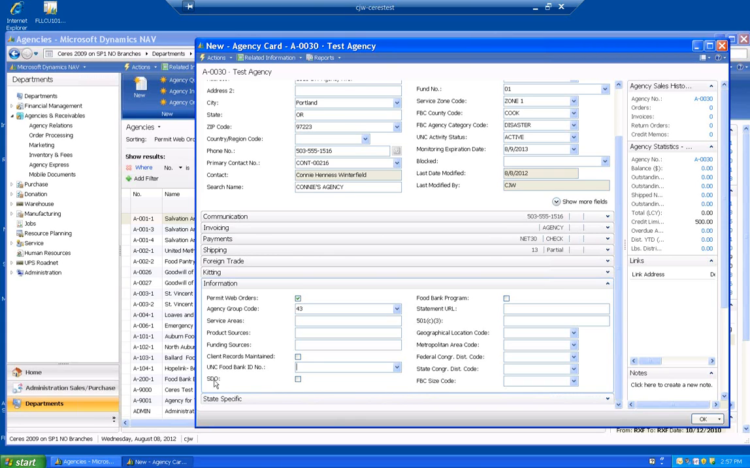SDO used to be Satellite Distribution Organization. Now they're called RDOs or PDOs. If your agency is one of those, then you would check this box here. And any distributions to RDOs, PDOs do not automatically get included on the receipts and distributions report. However, when running the report, you can decide to manually enter those distribution pounds, and then they will print on the report in the area for distributions to PDOs, RDOs, or I think on the report it still says SDO as well.